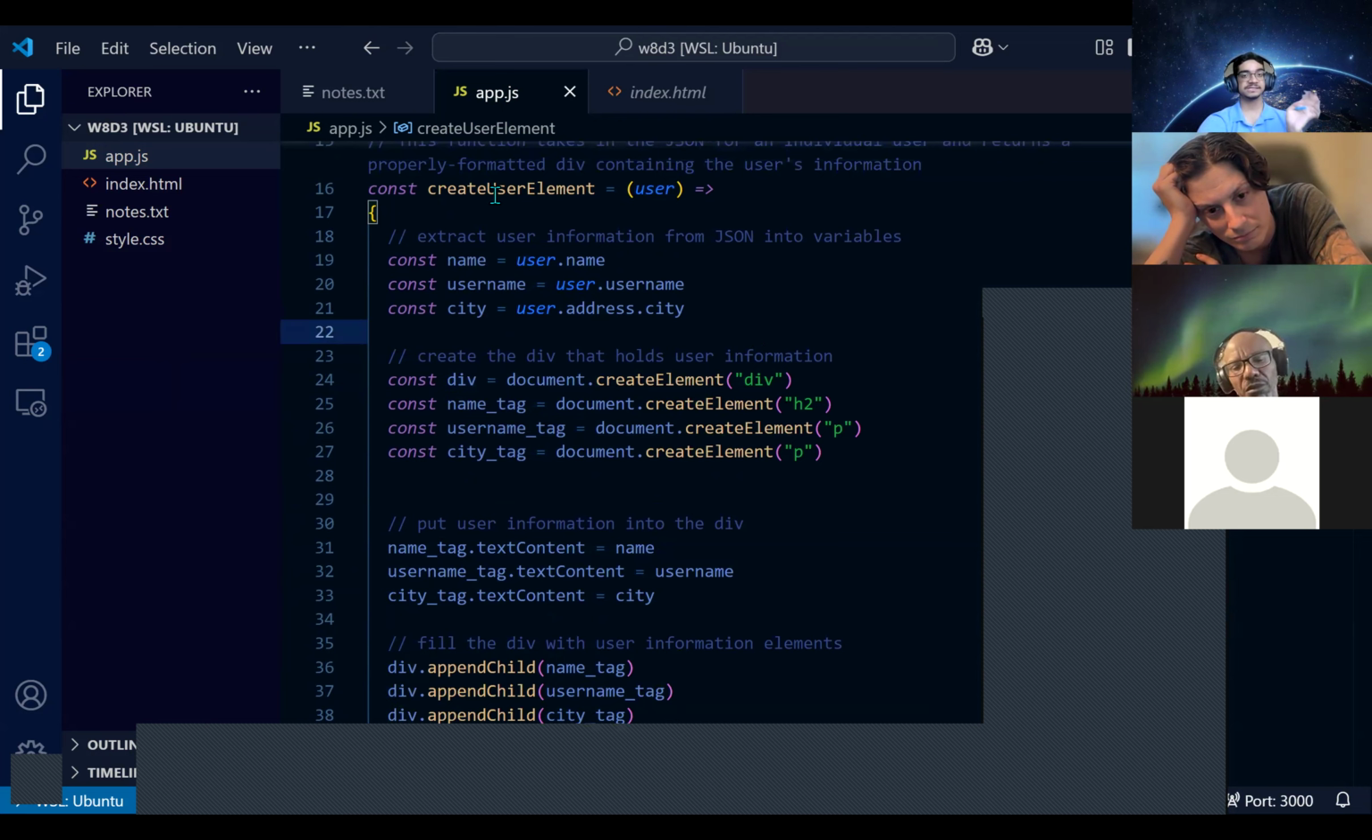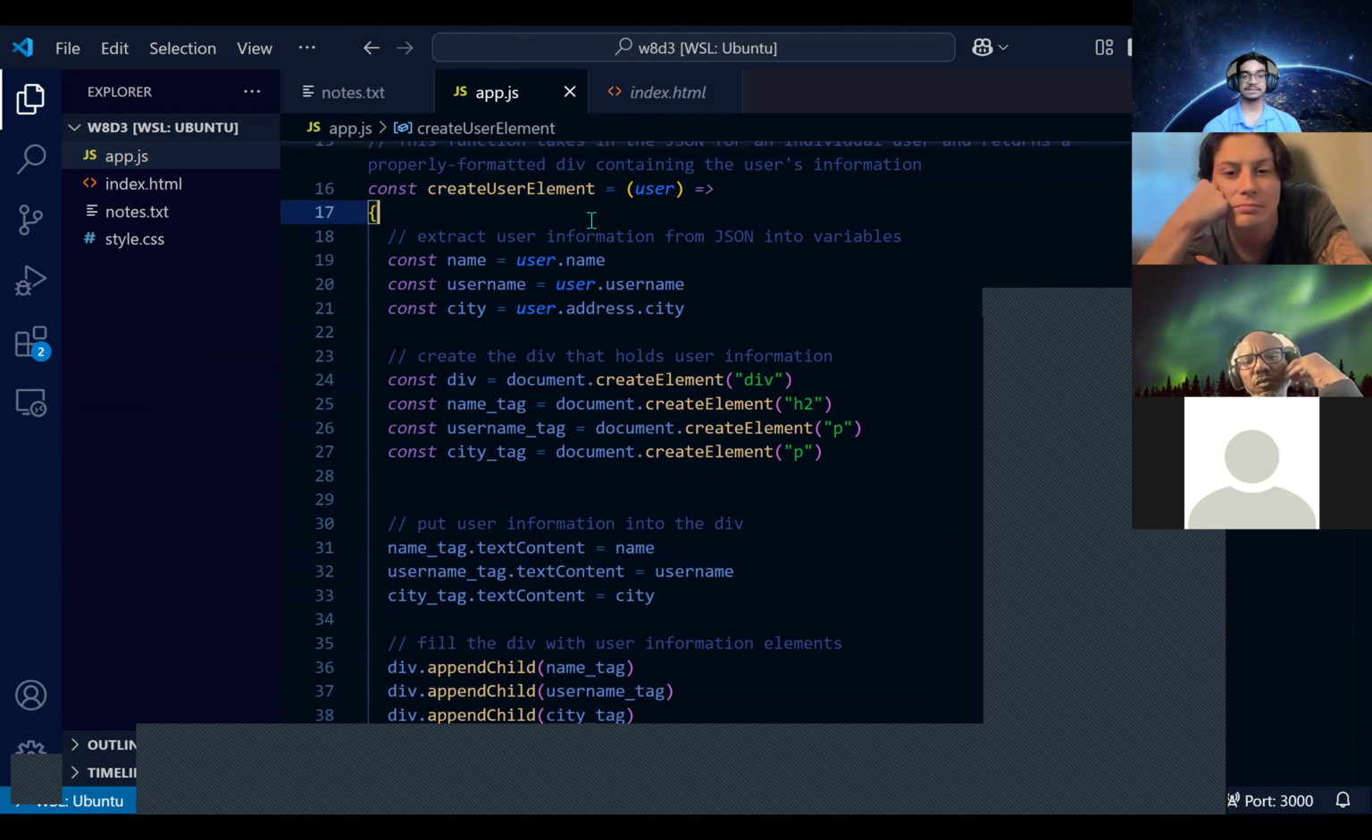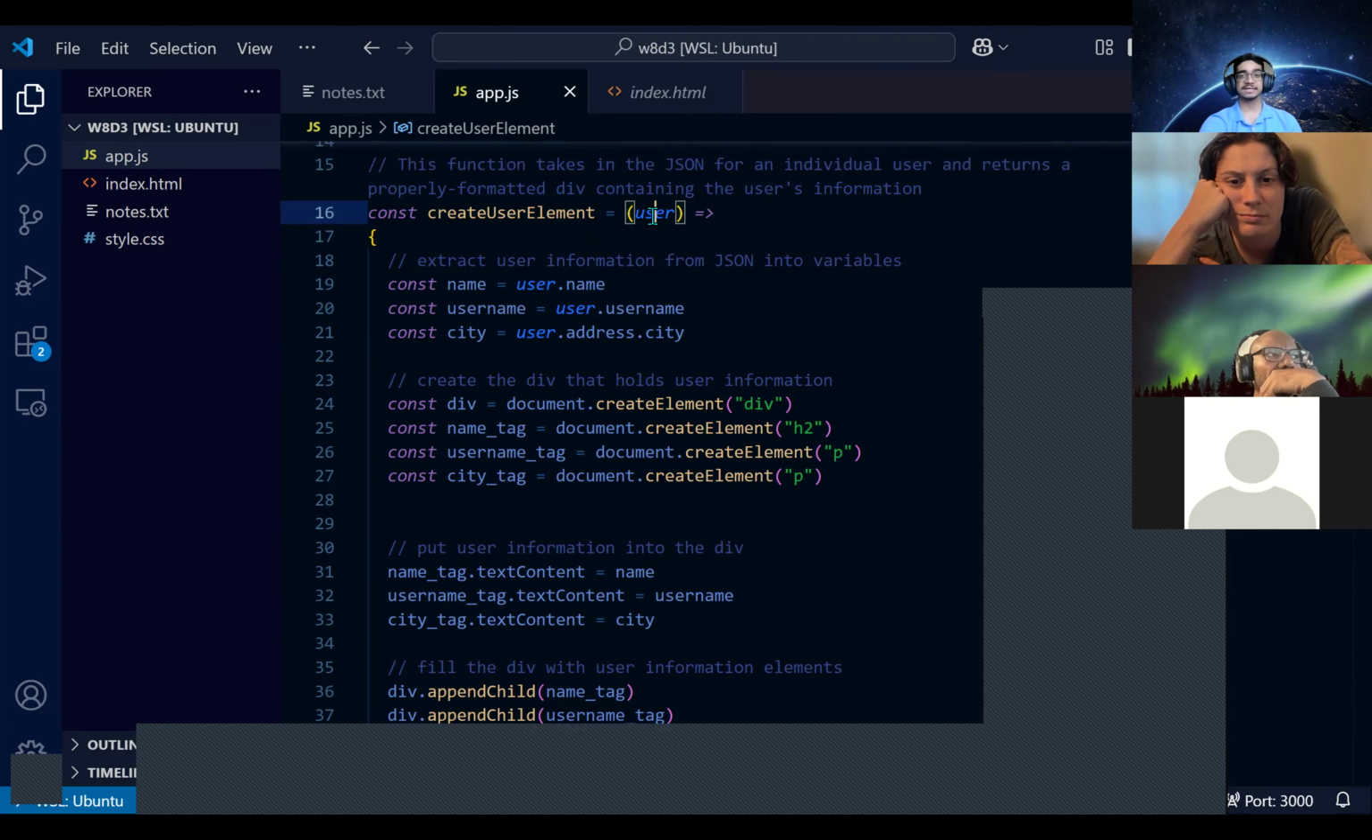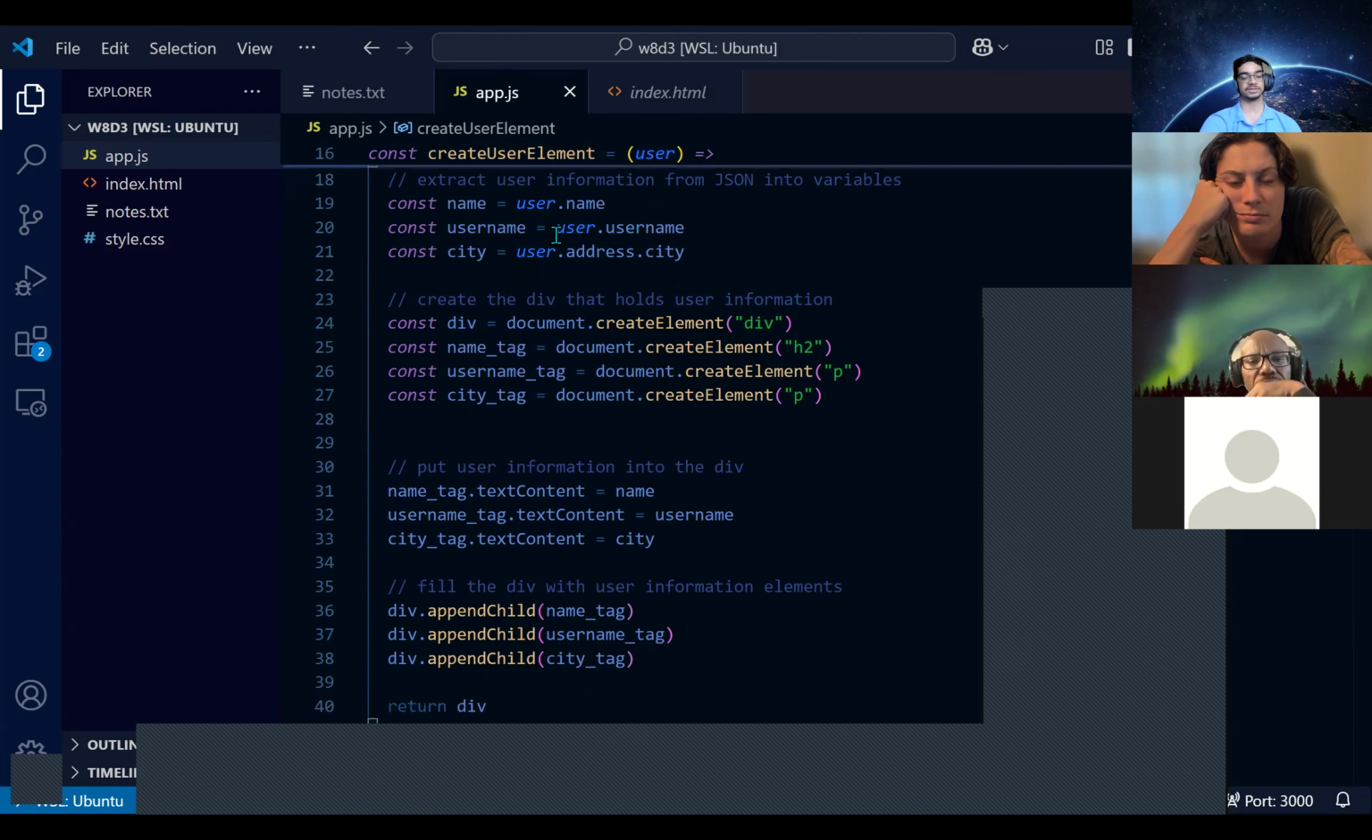Notice that this is a normal fat arrow function. We are not making this an async function, and we don't have any awaits inside. The reason for that is because we're just taking in JSON data. We're not taking in a promise or a response or anything like that. We're just taking in JSON. So for that, you don't need an async or an await. This is just a normal function.